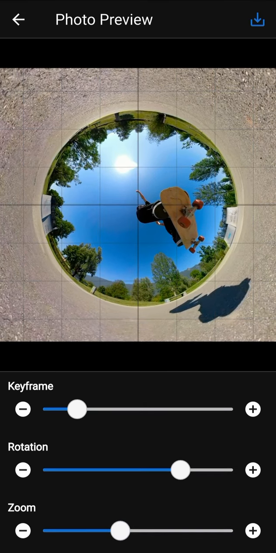Now you can export the final photo. Use the button in the top right corner. Your photo is now saved on your device in the album ReShoot 360. You will find even more options to edit your 360 content in the editor.